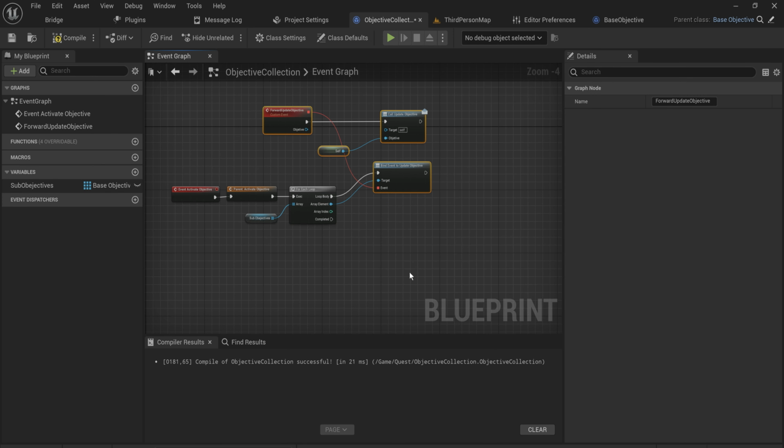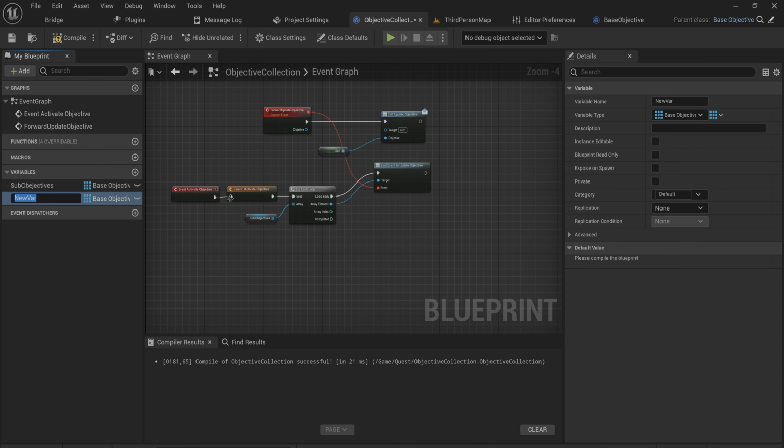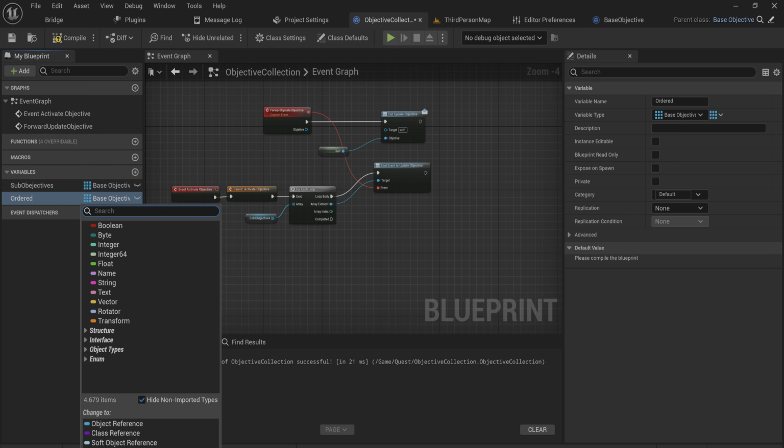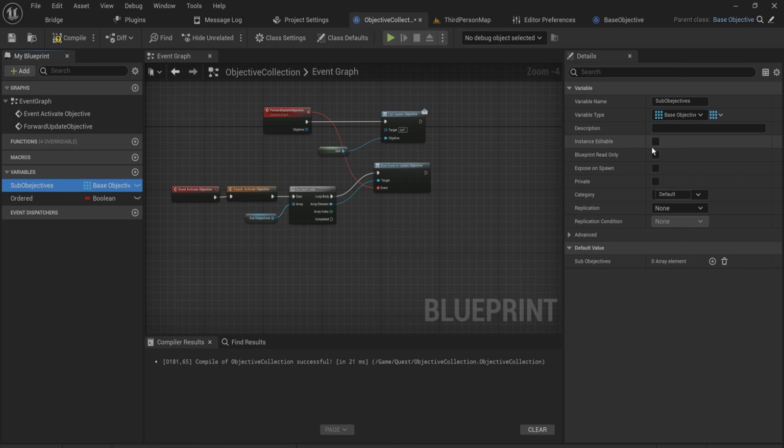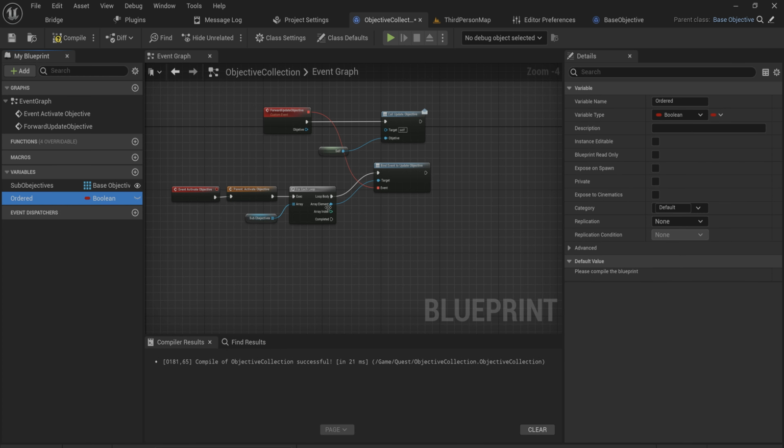Now, after we do that, we get into the complicated bits. So we're going to make a variable here, and this variable will be whether or not we need to do these objectives in order. So this is going to be a simple bool, just a singular value. And both of these actually need to be instance editable and exposed on spawn, because that's how we're going to be setting these. So for each objective collection, we can either choose to allow these to have to be done sequentially, so in the order that they appear in the array, or in any given order at all. And we need to implement logic for both of those.